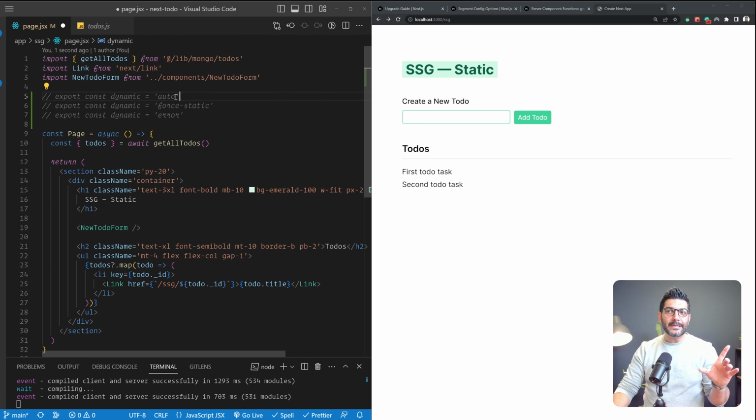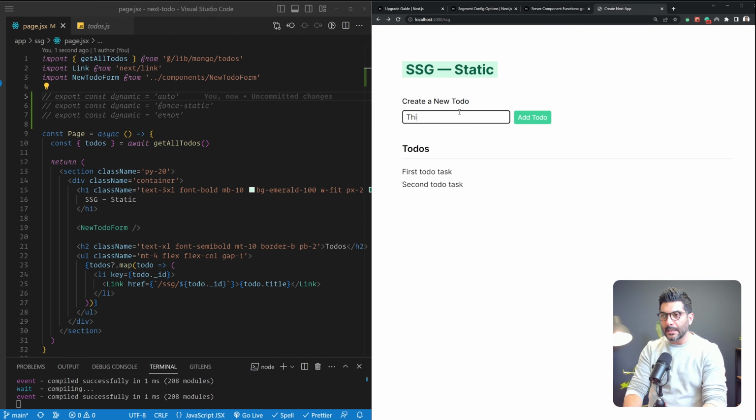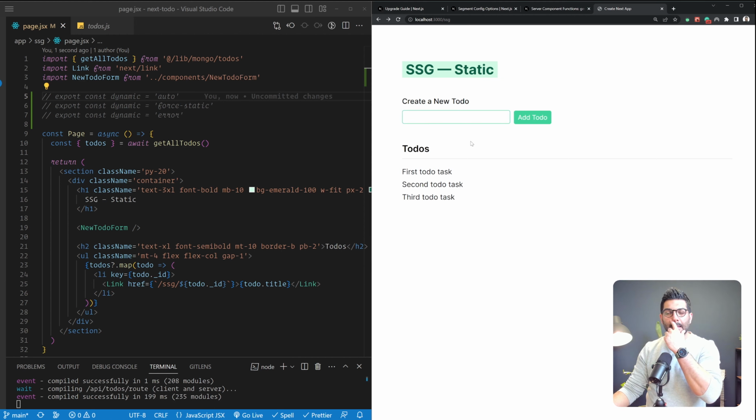So let's actually leave this out without exporting any config option and see how this page would behave. Let's go ahead and create a new task. Let's say third to-do task. Now, as you can see, it immediately popped down here in my list. You might think, well, if this page was static, we shouldn't have seen this third option.